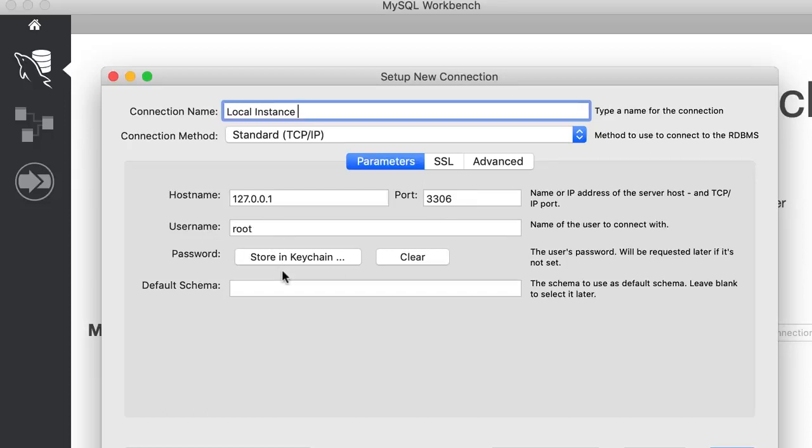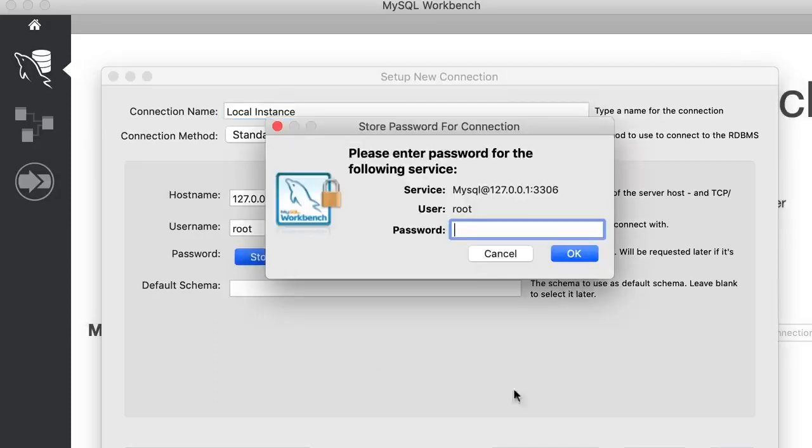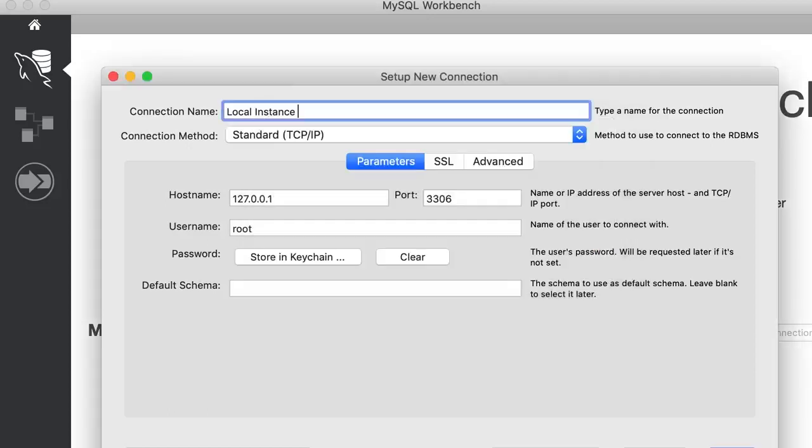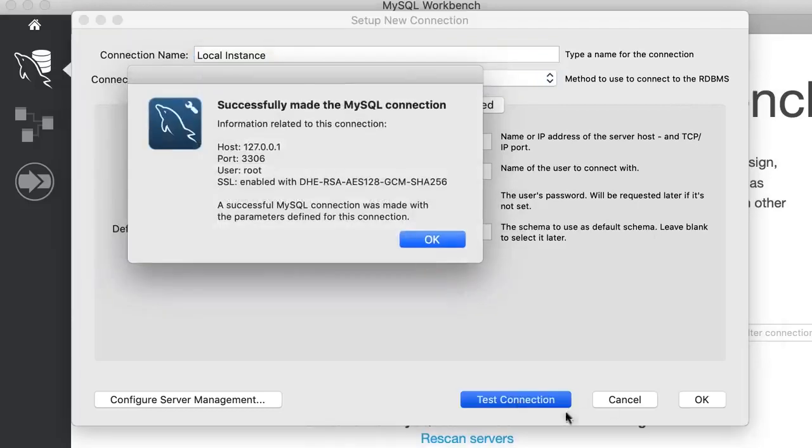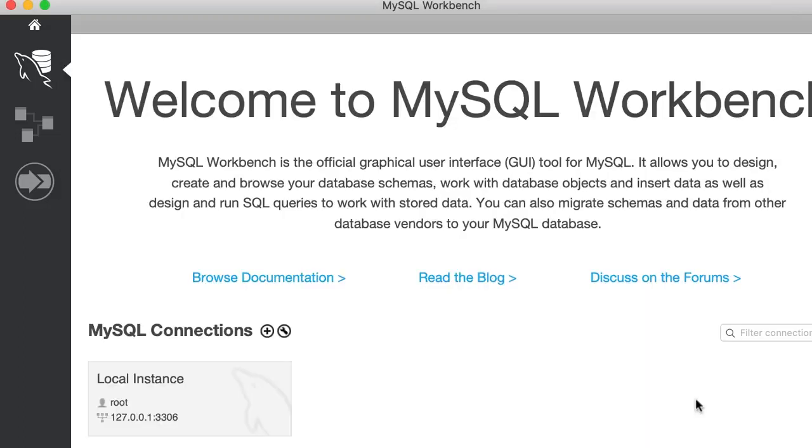Now we need to enter the password. This is the password that we set during the installation. So click on Store in Keychain. And in this box, type the password for the MySQL Server. All right. And finally, let's test the connection. Okay, we successfully connected to MySQL Server on the local machine. Beautiful. Let's click OK. And here we have a connection on the homepage of MySQL Workbench.